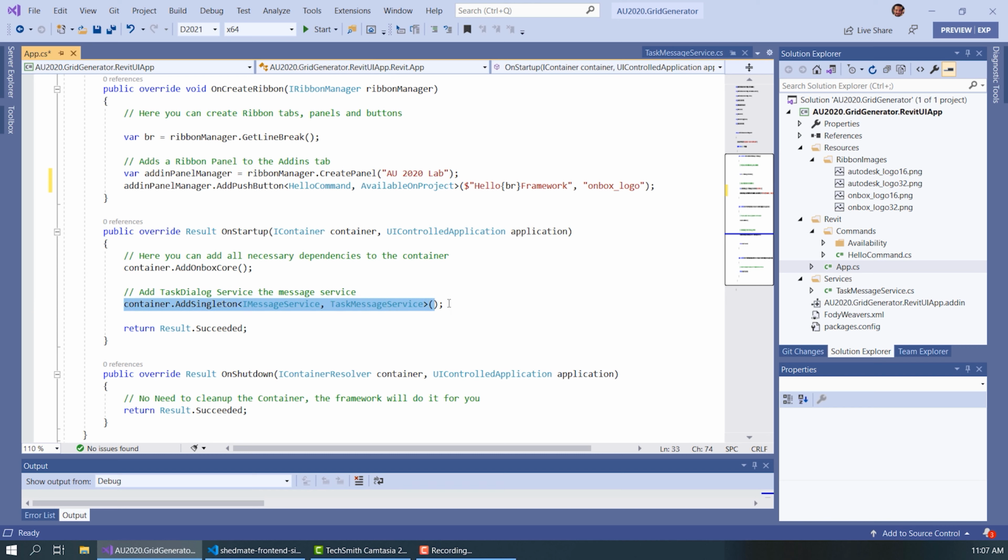Because of this line, it's possible to ask the container to instantiate or to retrieve an instance of IMessageService for us. We can easily swap the task message service to any other type of service, even ones that do not use any UI at all. For instance, if you're running this on design automation for Revit, you don't want to have any dialogues or anything like that. So you need to go to a different approach and implement a different type of messaging service.